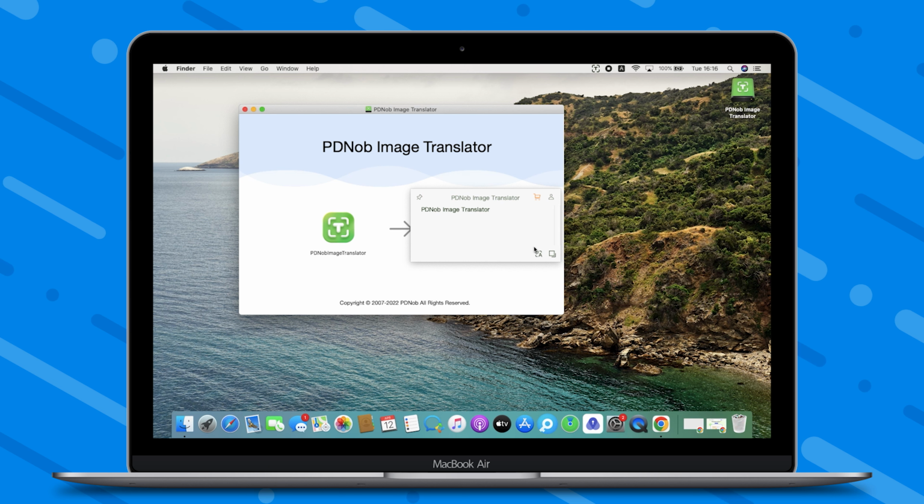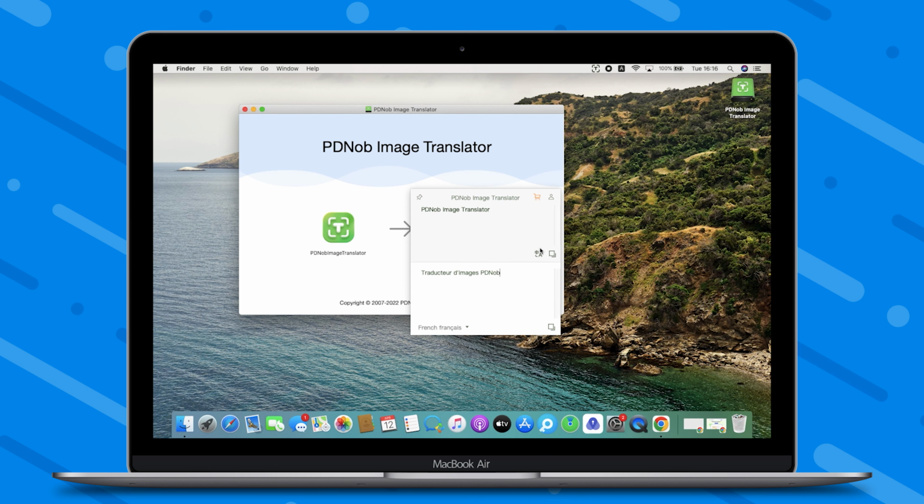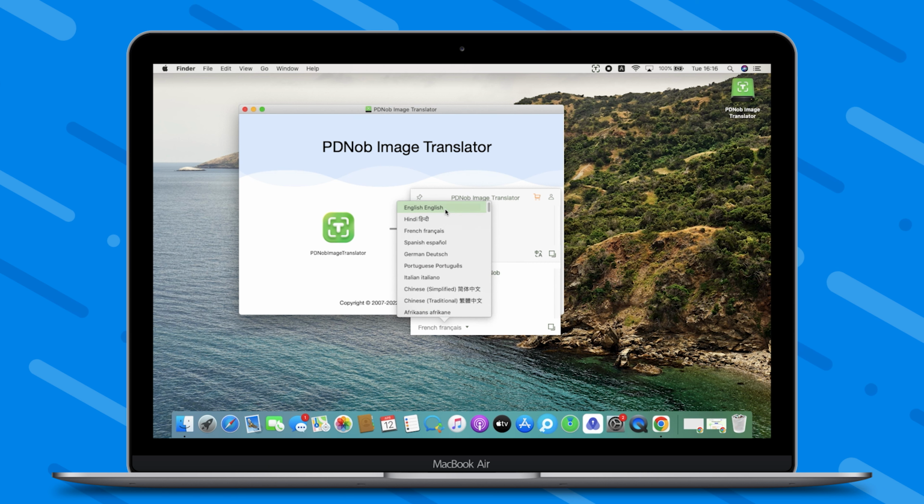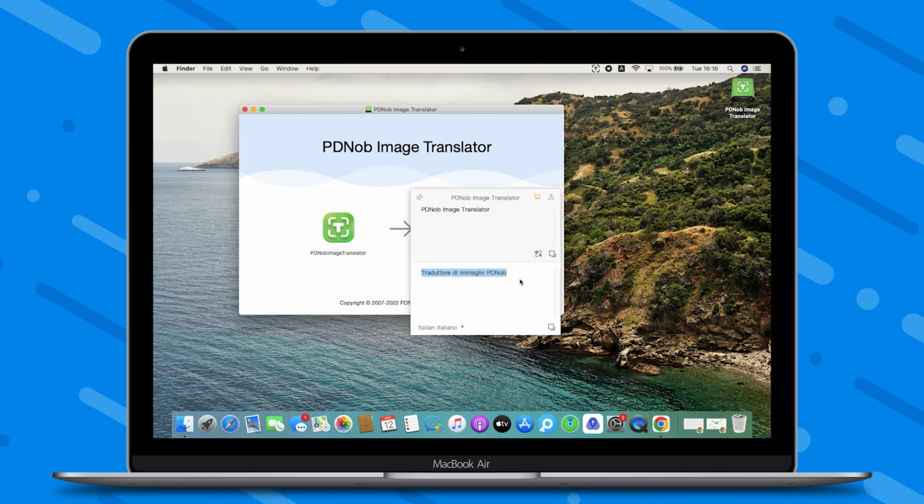You can also click the Translate button to output the result. Select another translation language in the lower left corner. And click the Copy button.